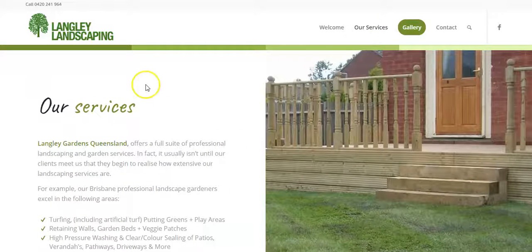Okay, so our services, for example, like me personally, with the services page, I'd have a drop down, so each category has its own page.